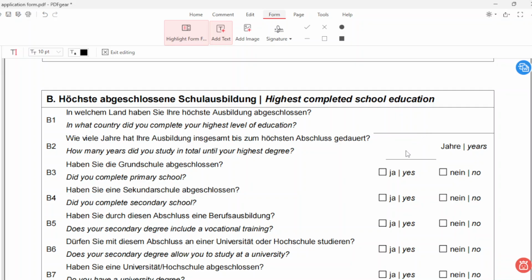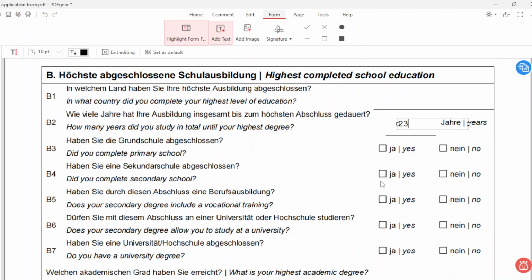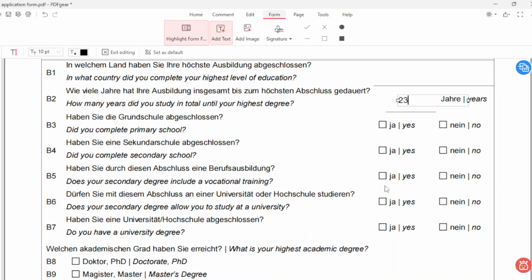How many years did you study? You can write the years in number, maybe 23 years, for example. And mostly in these cases, did you complete your primary education, did you complete your secondary education, mostly these points will be yes, yes.